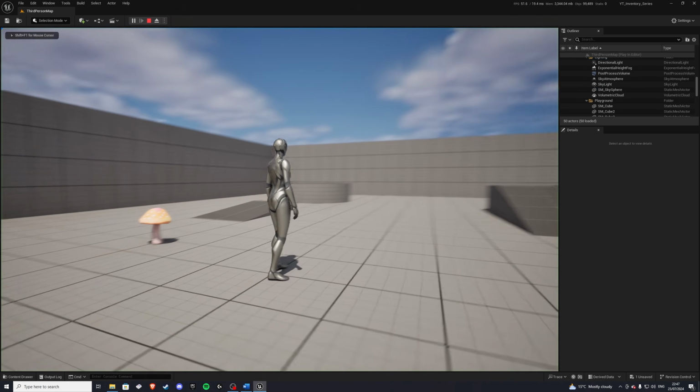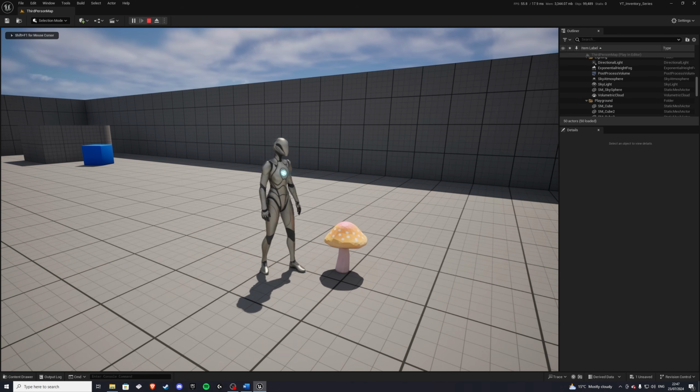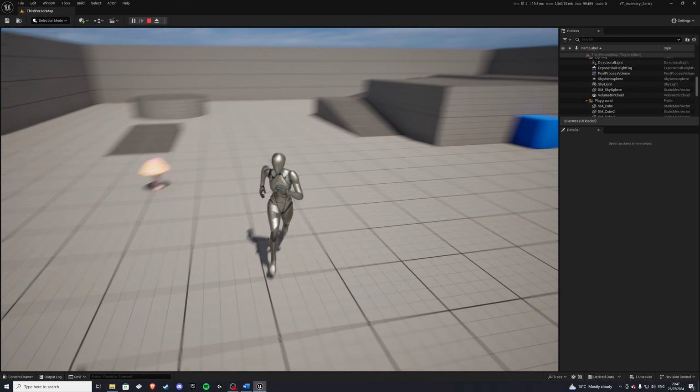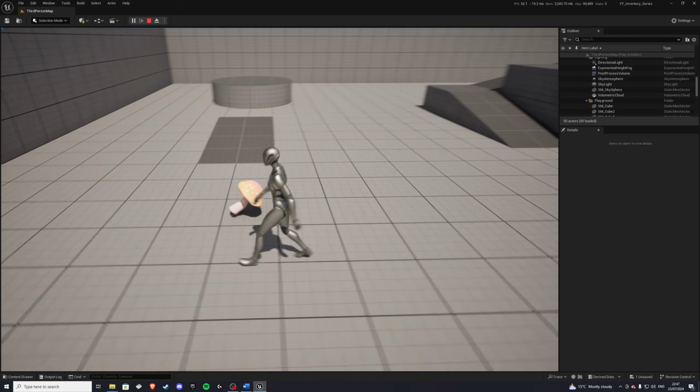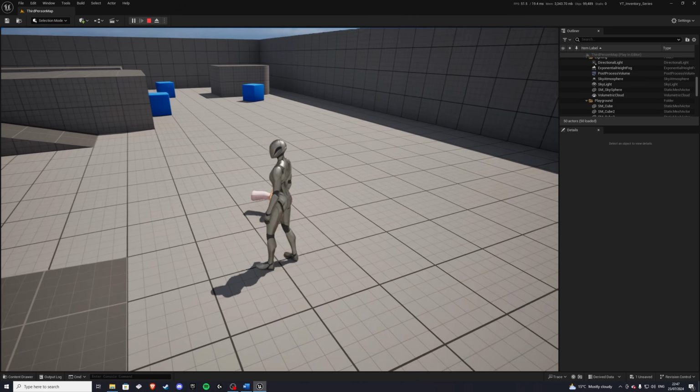And that's pretty much it for the introduction. In the next video, we'll focus on creating a system for the interaction. So we'll be able to interact with our mushrooms.